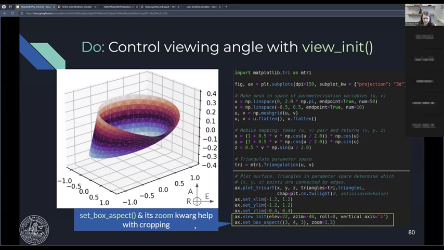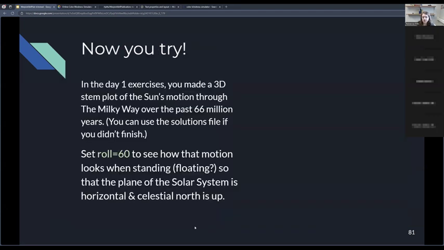So, in order to get a little bit more experience with that, I would like you to pull up your day 1 exercises and go to the last problem. So that should be exercise number 5, if I recall correctly. Might be 6. Now I want you to, at the very least, set roll to 60 to see how that motion looks.